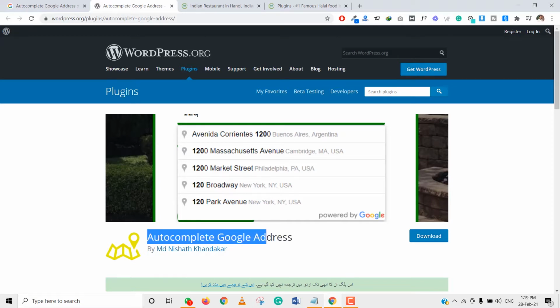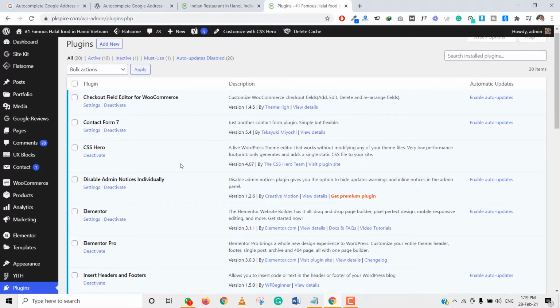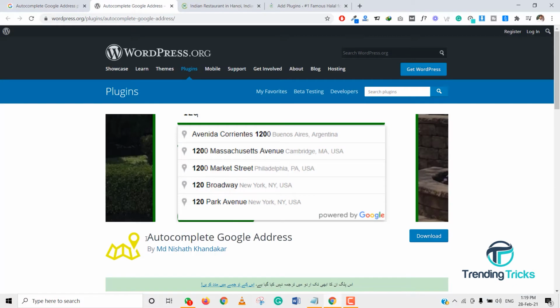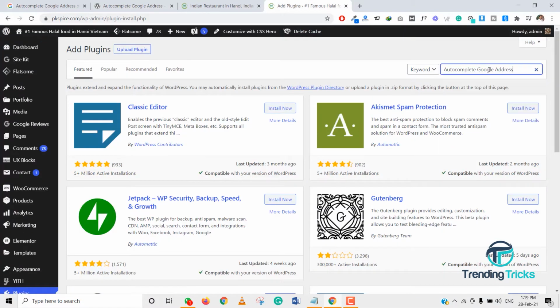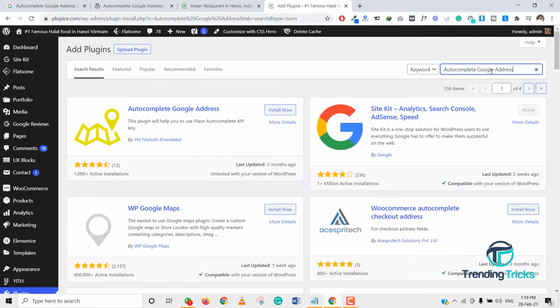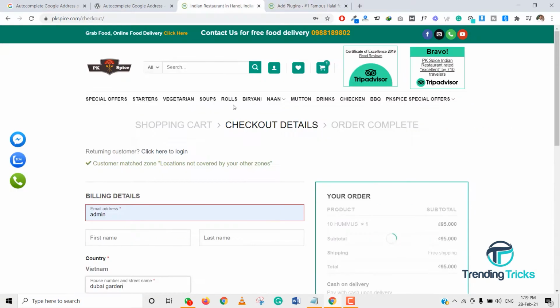So here is the plugin, Autocomplete Google Address. We just need to install this plugin. We can go to Add New Plugin, copy this link, add the keywords autocomplete address, and click on install.